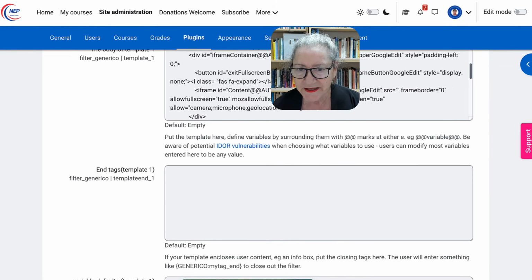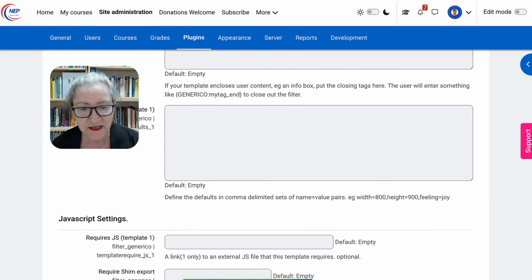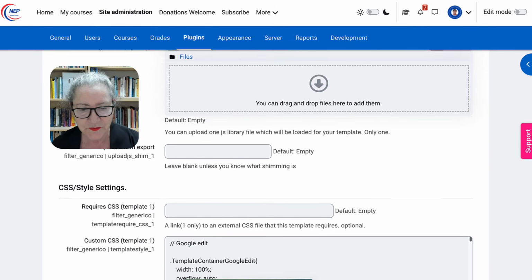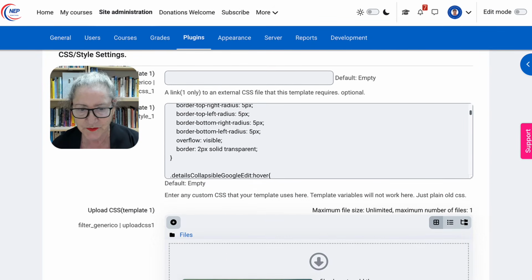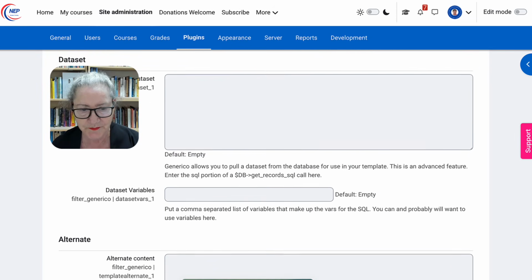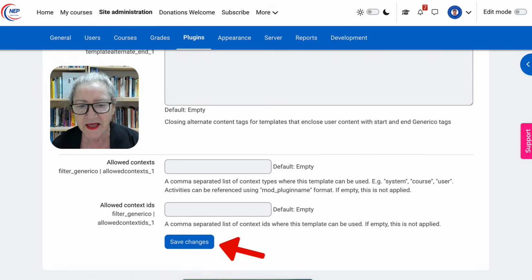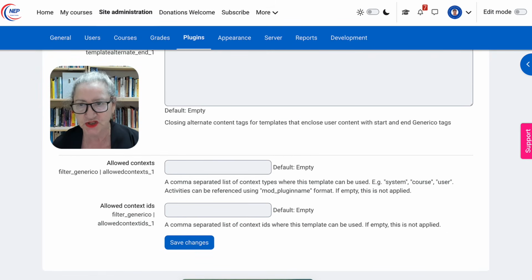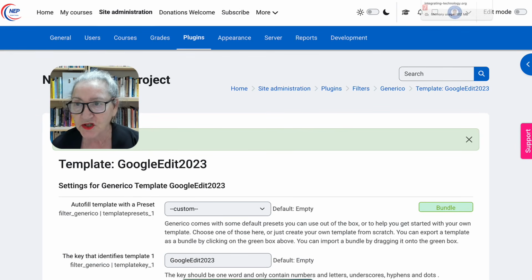Okay. It may seem complicated, but it was all ready for you. And that's why I want to thank Stefan for doing this. Thank you very, very much. Right, we're going to scroll all the way down and save changes. Now I'm going to show you what that looks like.